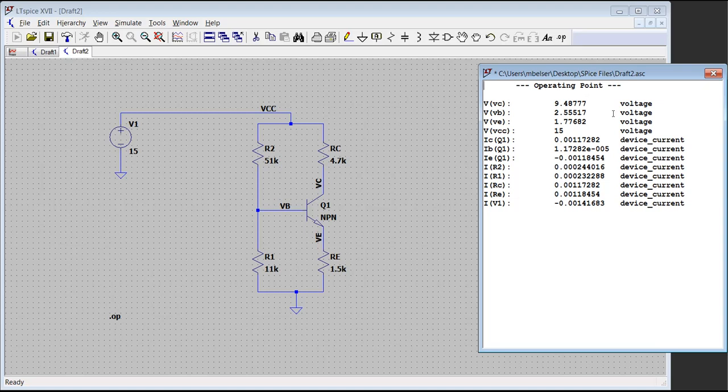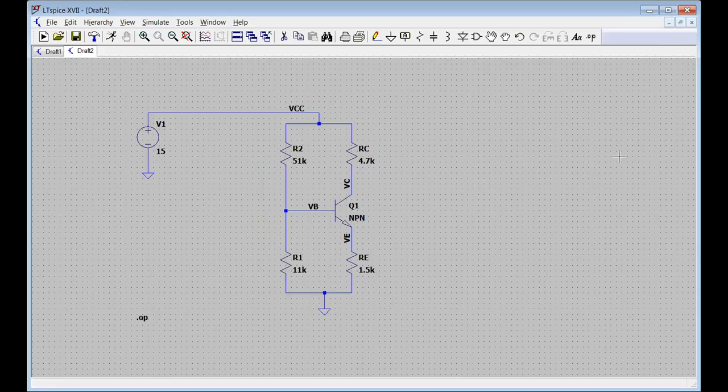There it goes. Okay. So that V was the problem. Yeah, it thinks that the V is some suffix, like an M after 10 will give you 10 milli. It thinks the V is, I don't know what V is, but it got confused. So that gives us our operating point.